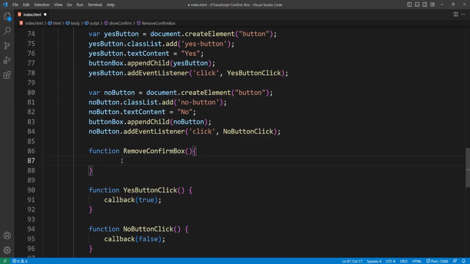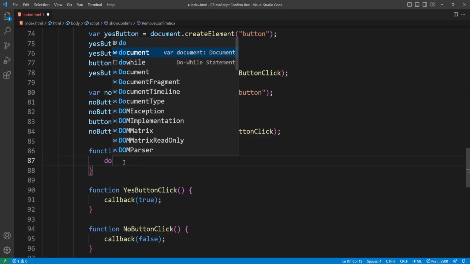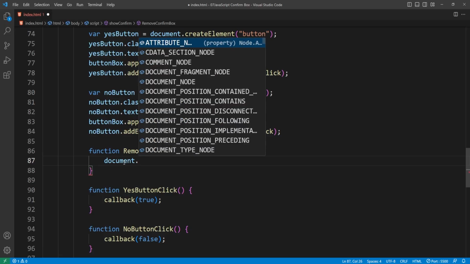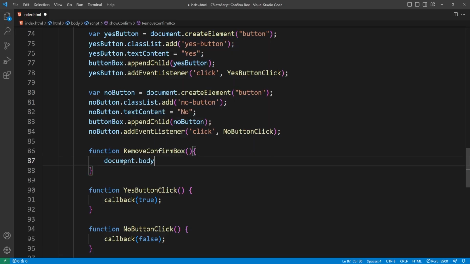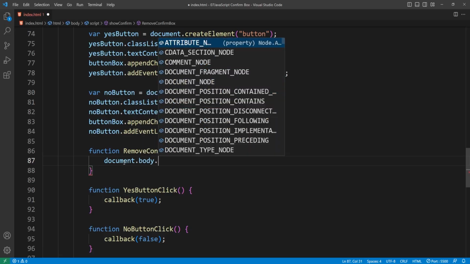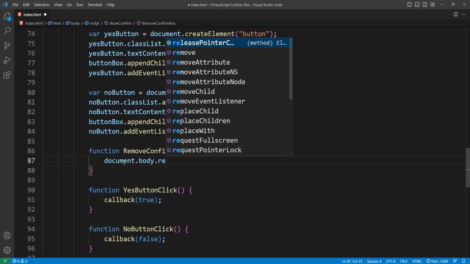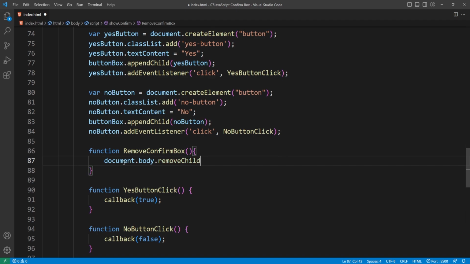Then back to this function. To remove it, we need to follow this method. Document dot body dot removeChild. Then inside the round braces, we just need to pass the variable name, and our variable name is confirm box. Then a semicolon to end the line. So we created this remove function, and we also need to call this function.